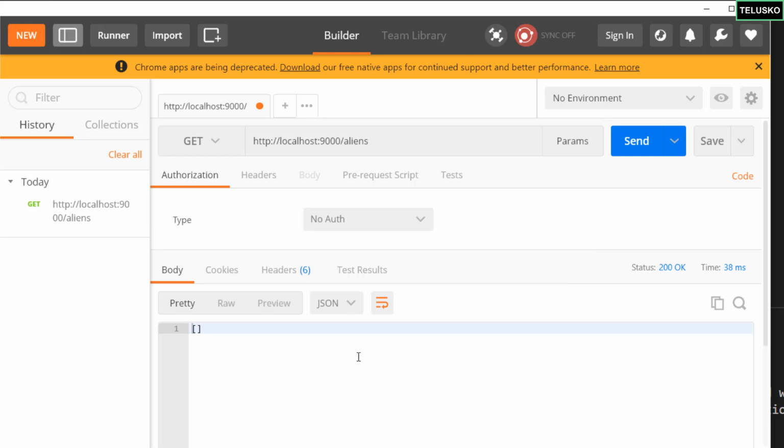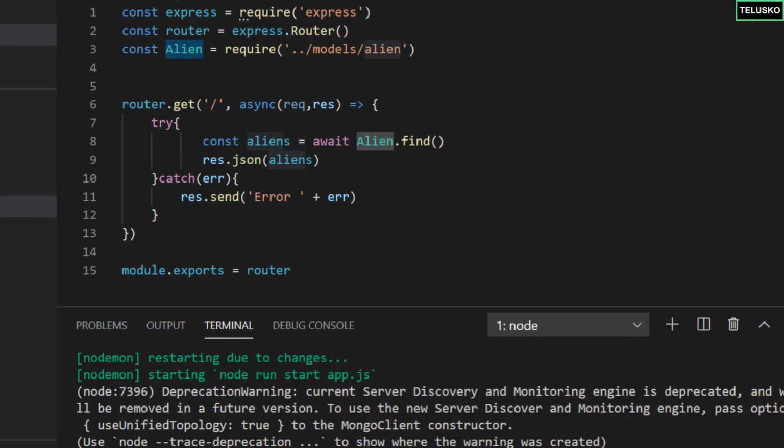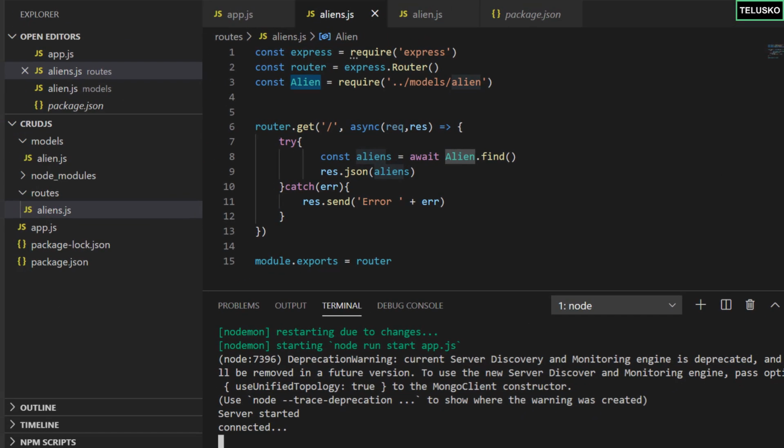Can you see that? We got the output. Now the only problem is the output is blank. You know why? Because we don't have any alien in the database yet. For that, you need to create aliens, right? You have to create some data in the database. How will you do that?